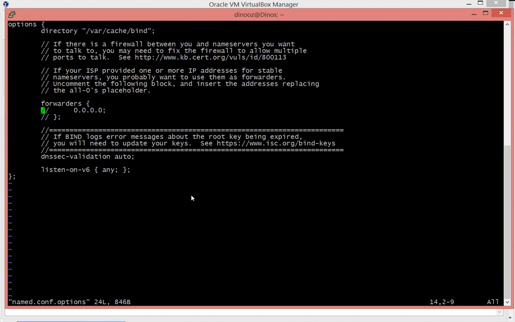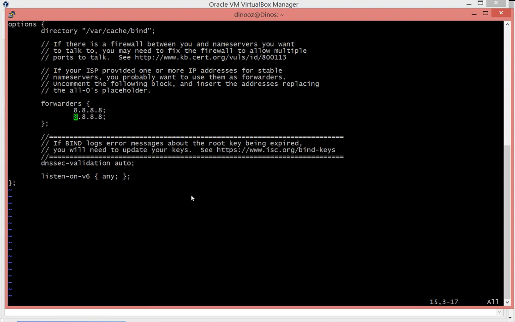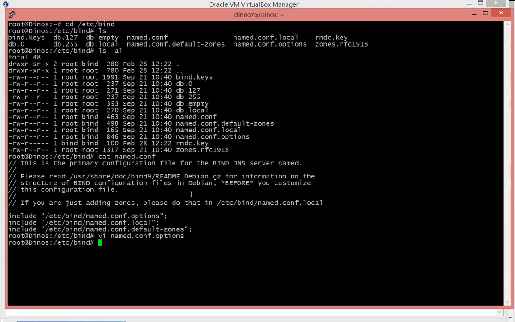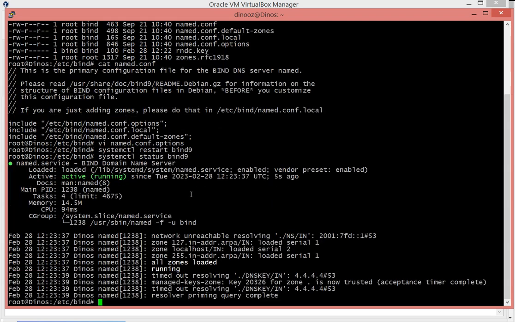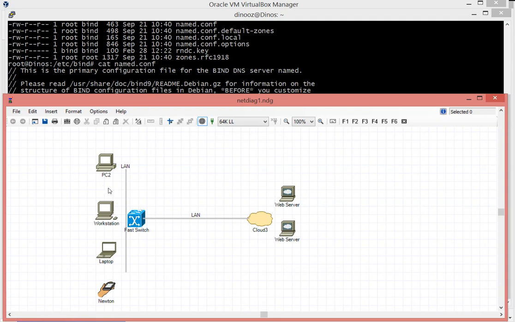The only thing we want to do here is make sure this is not commented out and is set to, let's use Google. Eventually, restart the controller for Bind 9. Let's take a look at the status.